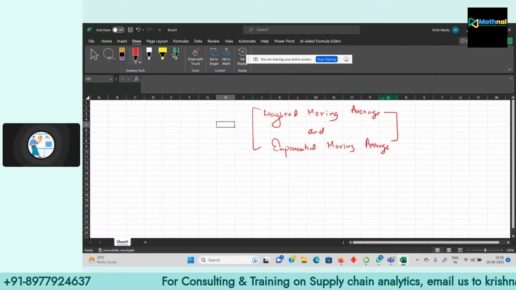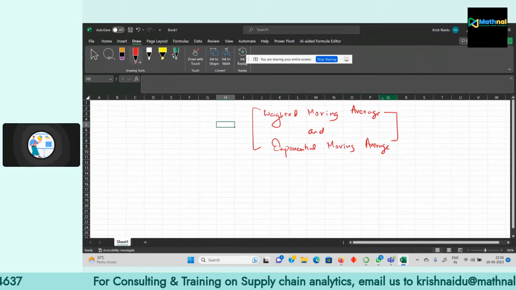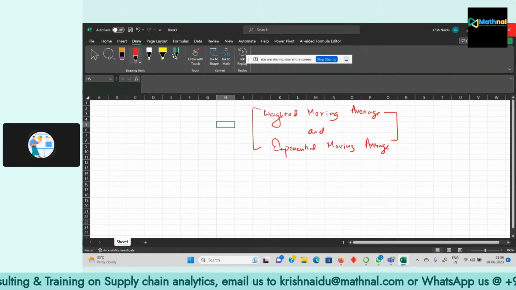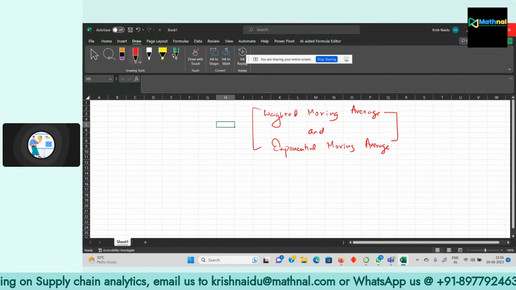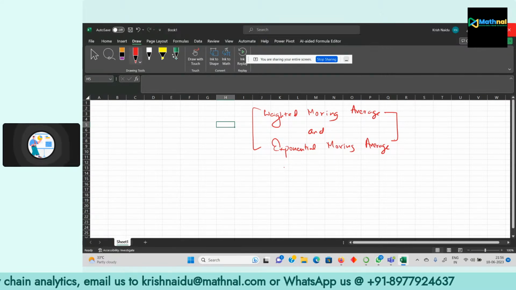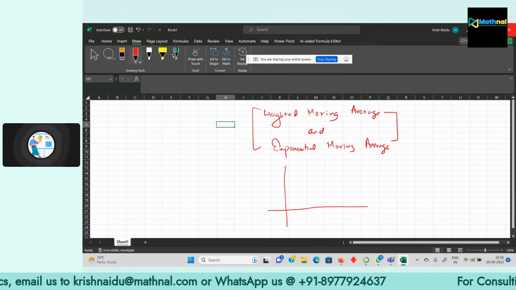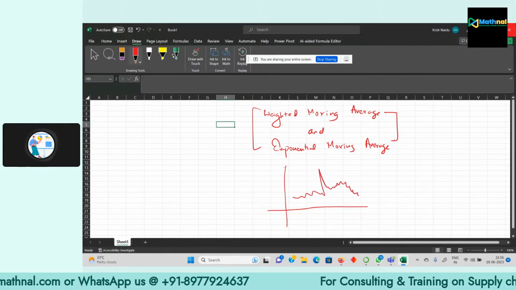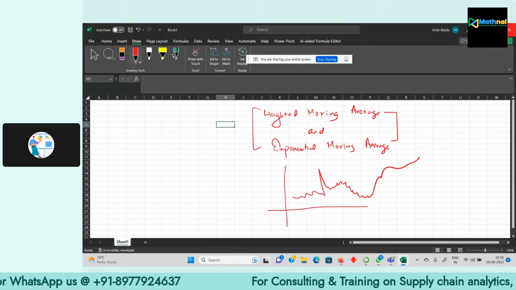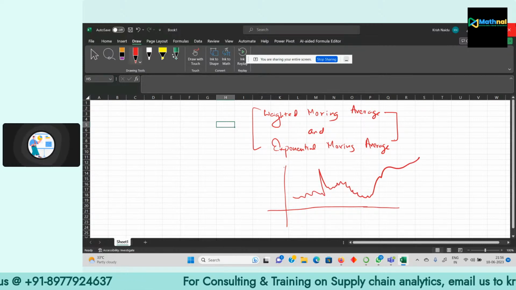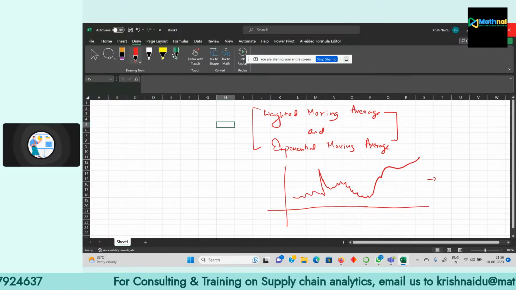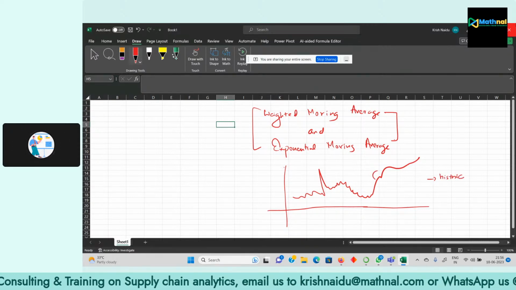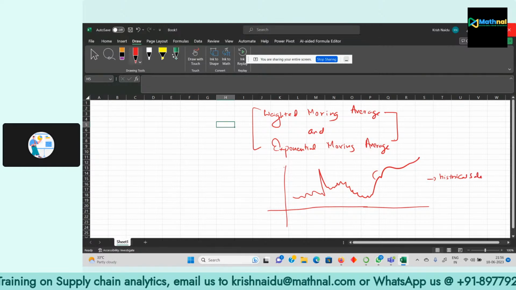I'll just explain a bit of the concept, and then after explaining the concept, I'll move into the Python. So what is weighted moving average? Suppose we have data. For example, I plot a graph, and the data graph is being plotted like this. This is a historical sales plot.